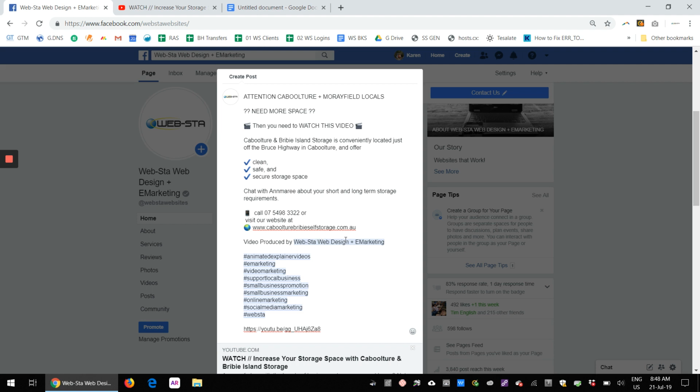And you can usually tell by the little profile photo that just popped up there. The reason we'd even bother doing this is because now I'm tagging our own page in this, I'll get a notification saying I've been tagged. Whereas if I was tagging, say, Caboolture Storage, they would get a notification to be tagged, but then also their audience would get a notification in their feed to say that Caboolture and Bribie Island Storage has been tagged in a post. So that's the kind of technique that helps extend the reach of your initial post.